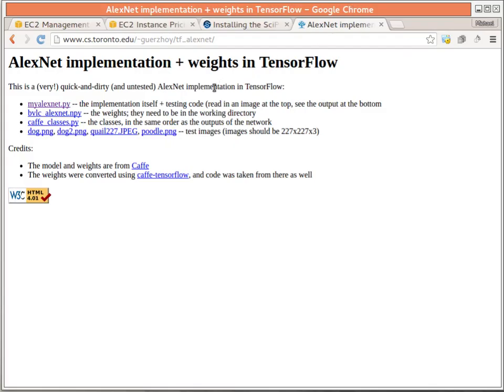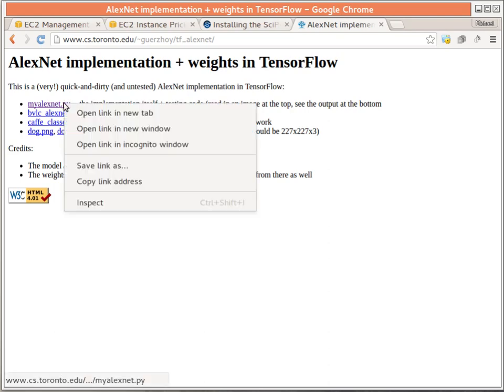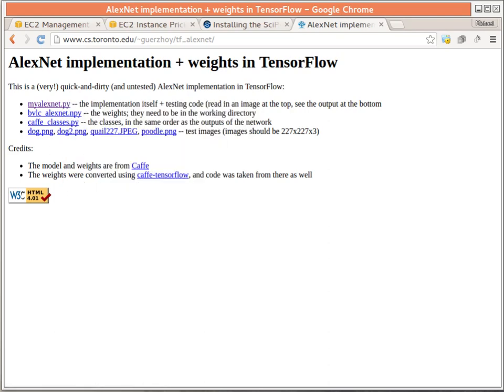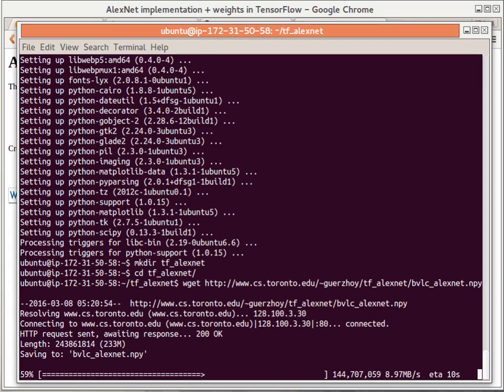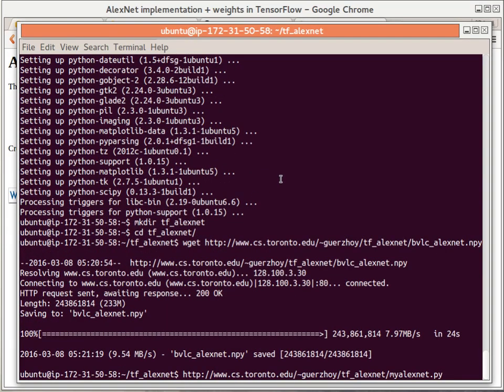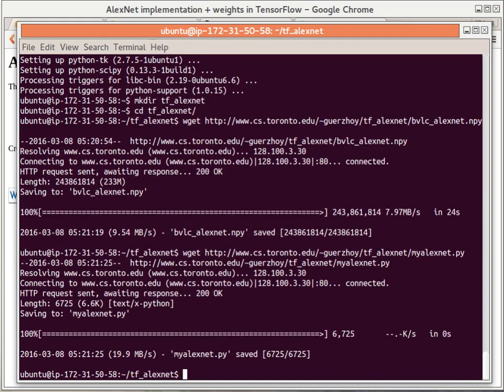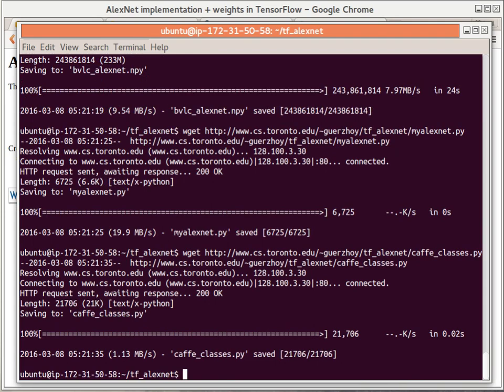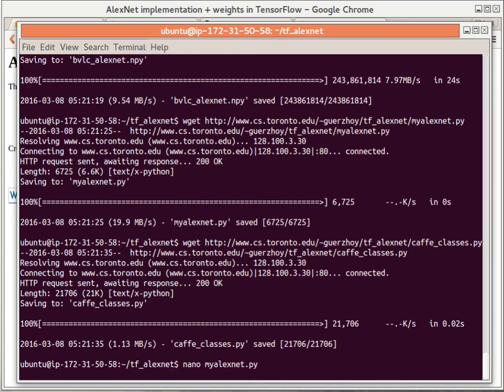The other thing that I need to download is, of course, my AlexNet.py, like that. Almost there. So I also want to download this one. Great. And I also want to download caffe_classes.py. Let me look at my AlexNet and see which file it uses. So I use nano.